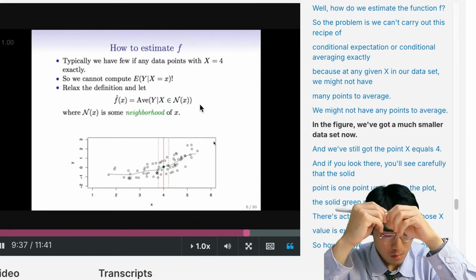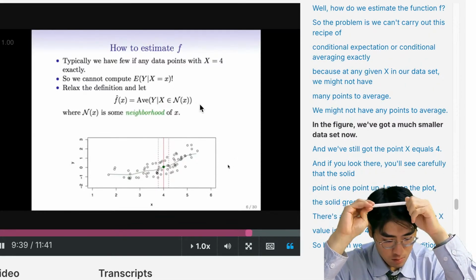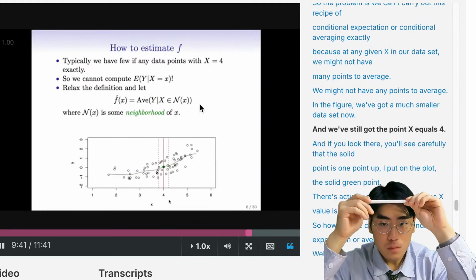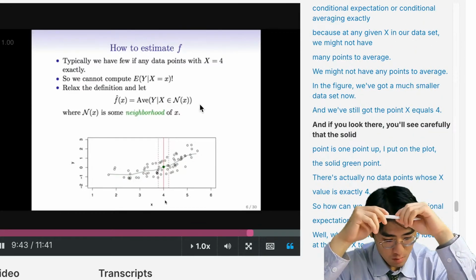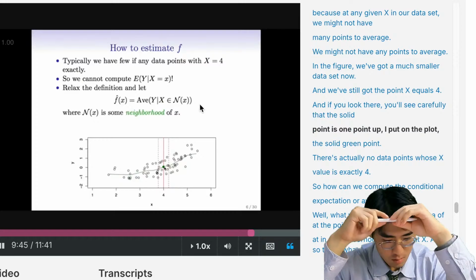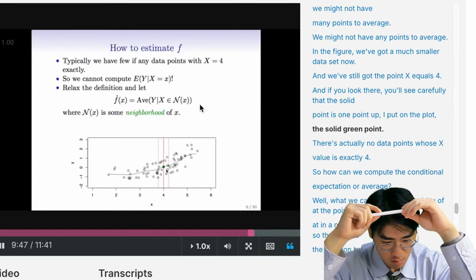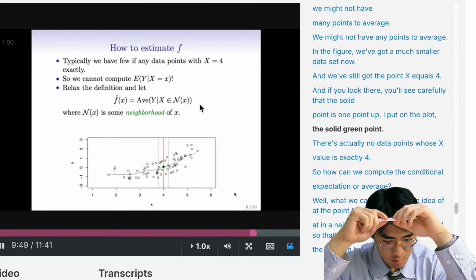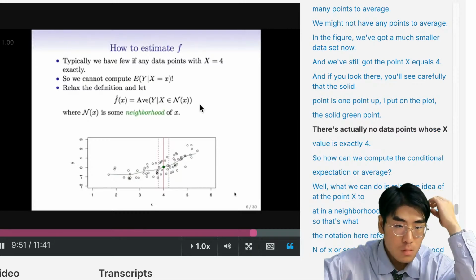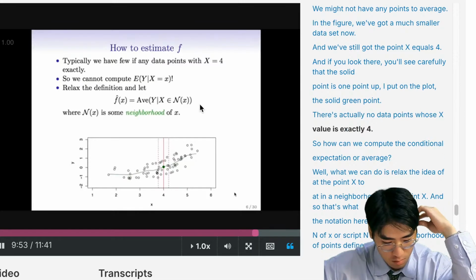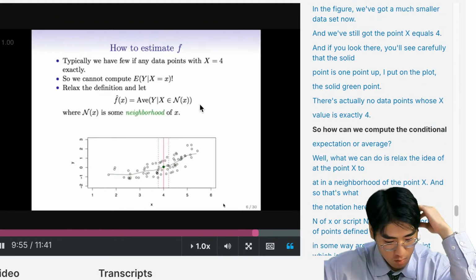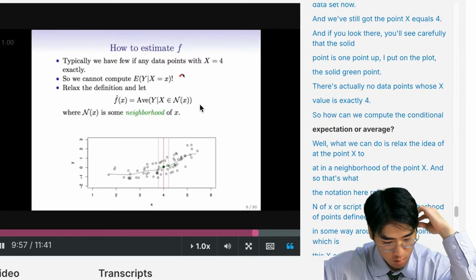In the figure, we've got a much smaller data set now, and we've still got the point x equals 4. And if you look there, you'll see carefully that the solid point is one point I put on the plot, the solid green point. There's actually no data points whose x value is exactly 4. So how can we compute the conditional expectation or average?